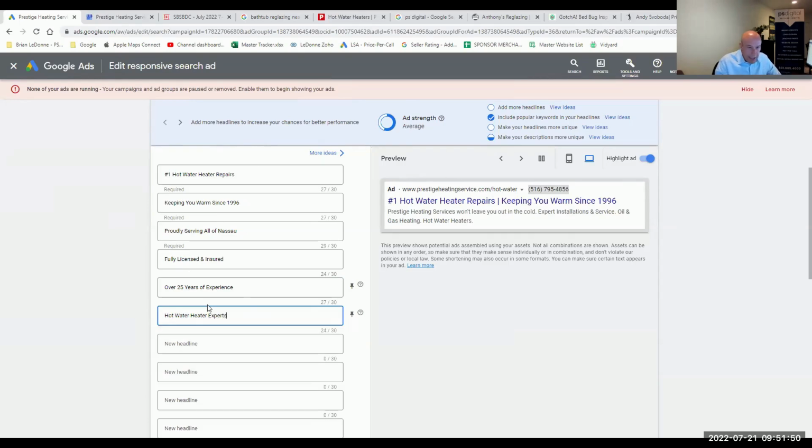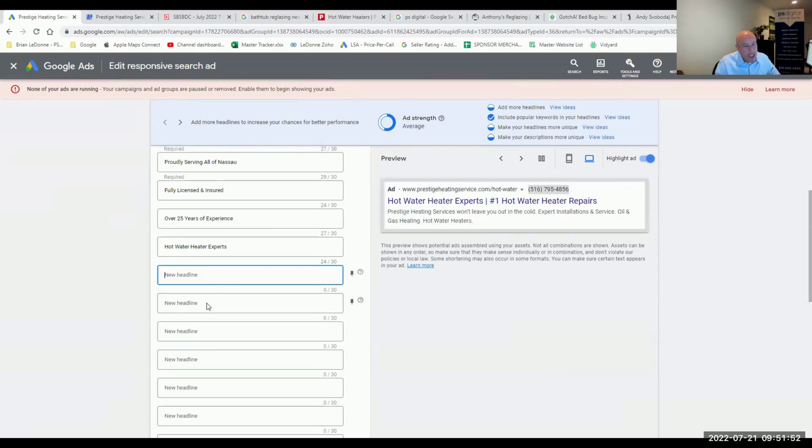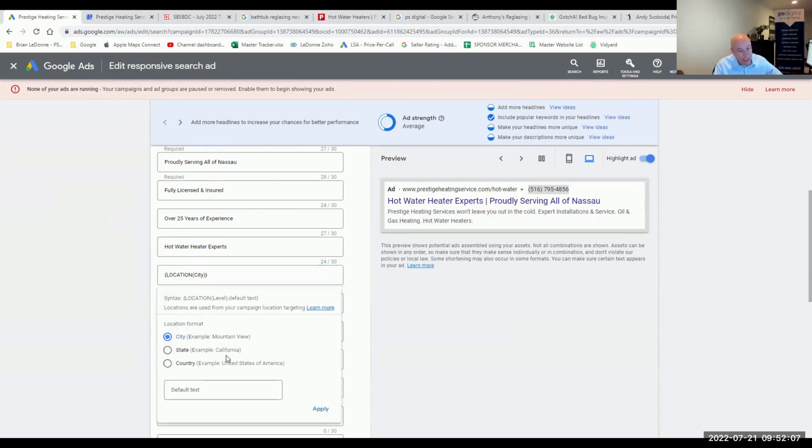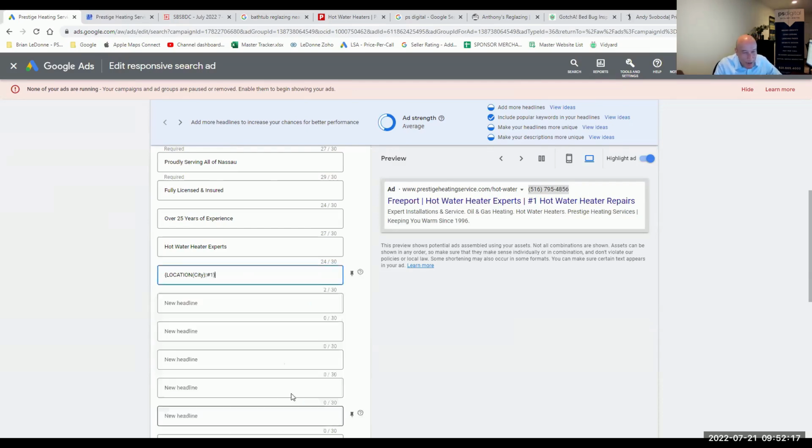So we're filling this up. Now, building an ad, there's actually different options. We could do a keyword insertion, we could do a countdown timer if you have a sale, or we could do a location insertion. I like the location insertion. Check this out. If you put this in, I'll show you exactly what it does. This is really cool.